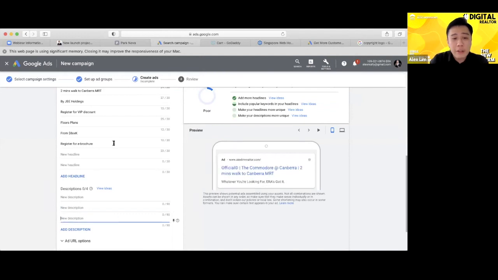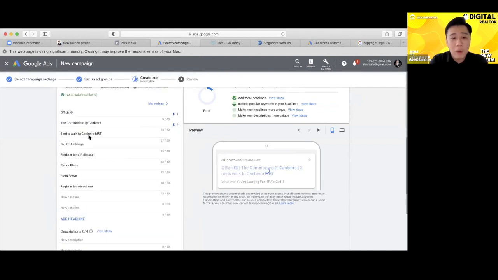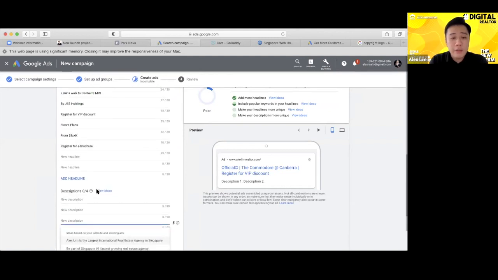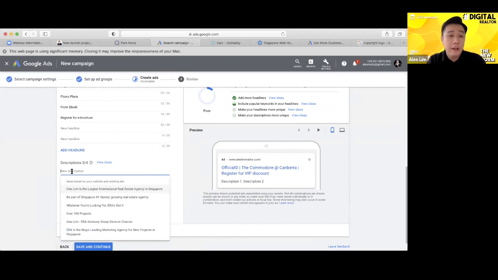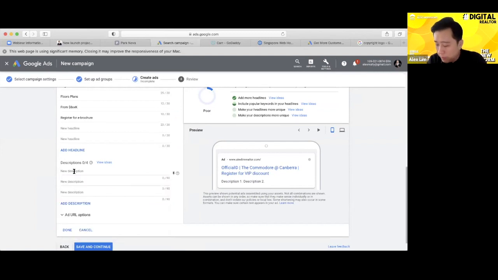In terms of the headline just now, it's good to have maybe 6, 7 different headlines so that they will keep changing. In terms of description, I think 3 lines should be more than enough already. So for description, maybe you can put in a bit more details.